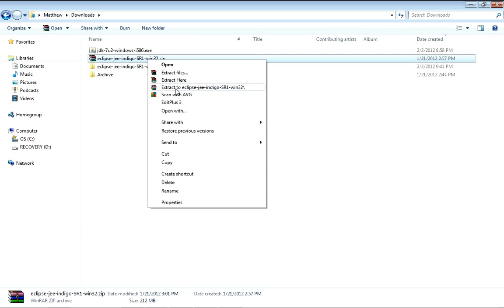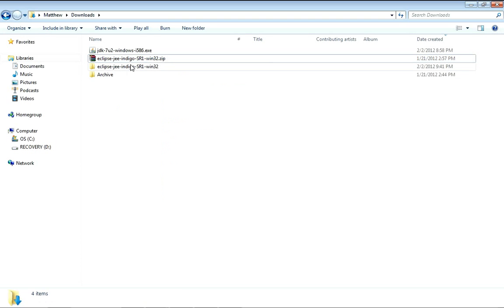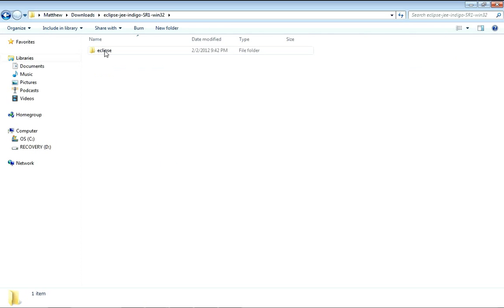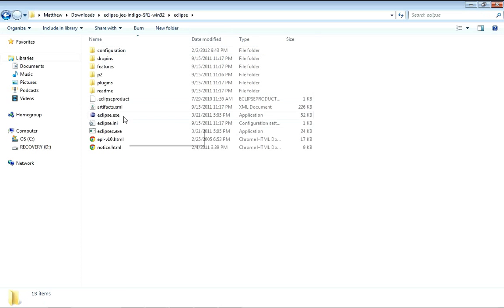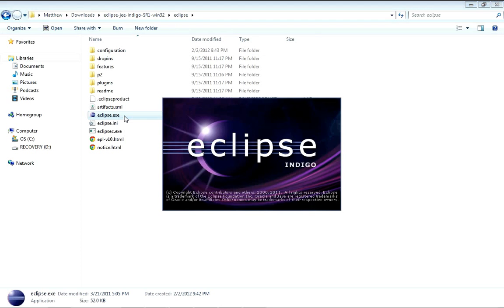Go ahead and right click and extract. So once you extract, you will have a folder called Eclipse. You can cut it from here and keep it in your program files wherever you would like to, but you should see an exe file called eclipse.exe. Double click on that in order to start the Eclipse program.